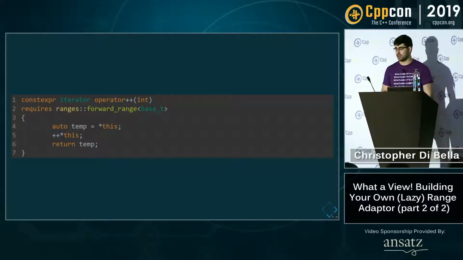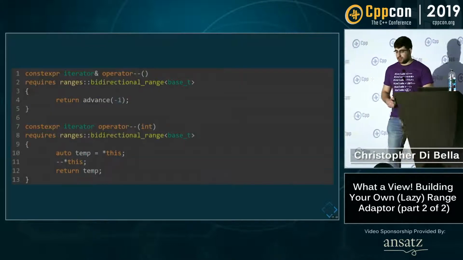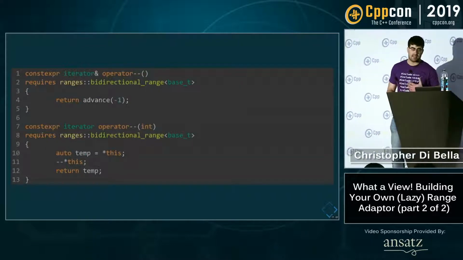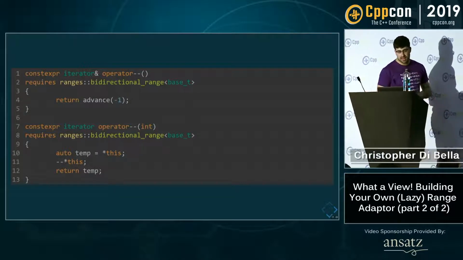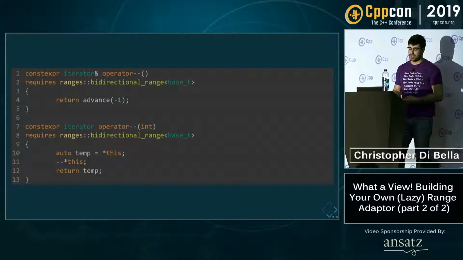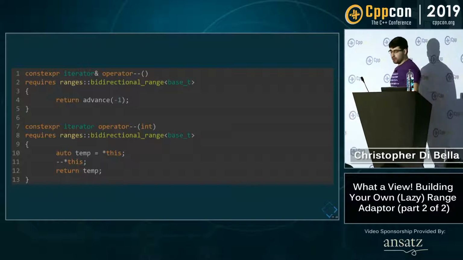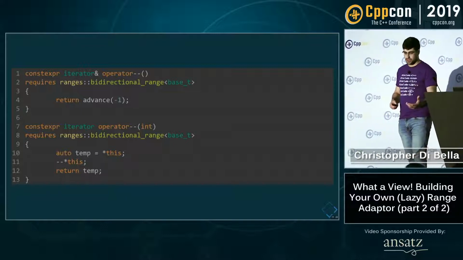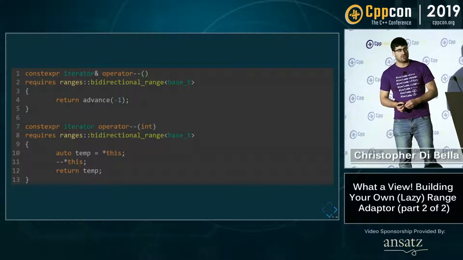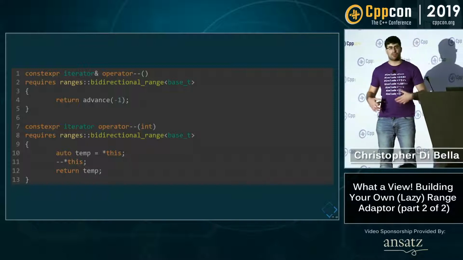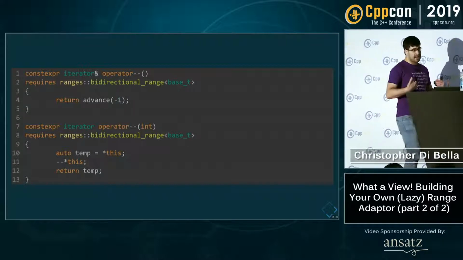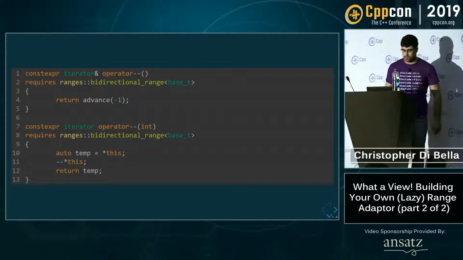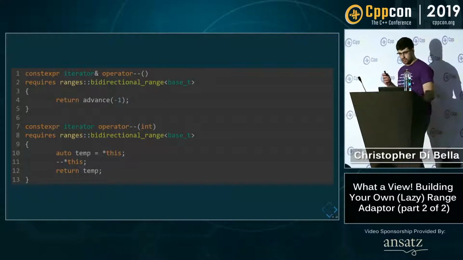Okay, I see none. The next thing to do is to consider the bidirectional range case, and that is for moving backwards. And so we say that if we have a bidirectional range, then we can move in the opposite direction. We don't need to have a void returning a decrement operator for postfix, because anything that models a bidirectional range is already a forward range, and so we already have something that is incrementable, and it means that we can move backwards as well because we model bidirectional range.